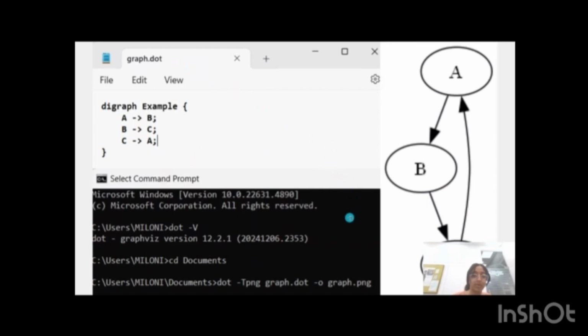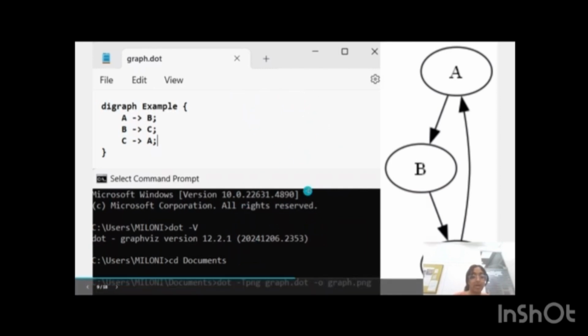We'll open the command prompt. We'll set the path to where this file was saved. And then we'll type the next line.